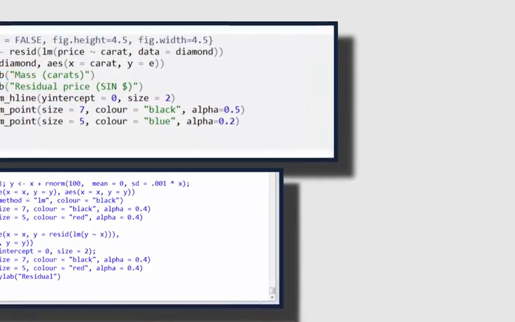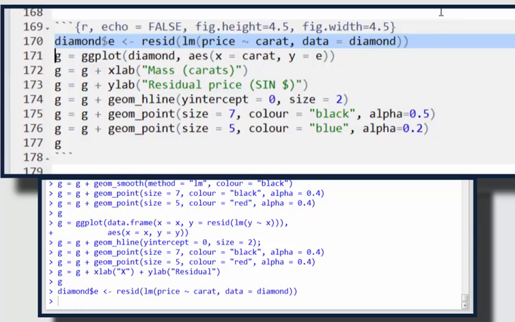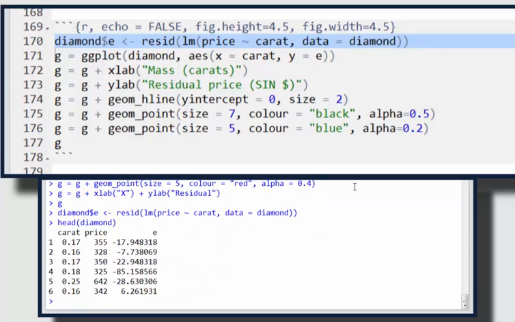So let's run the residual plot for the diamond data. Here I'm just going to add a column to the diamond data that is the residuals from a regression model fit where price is the outcome and carat is the predictor. So I run that, and now my data frame has carat, price, and now the residuals. So I'm going to create my ggplot.